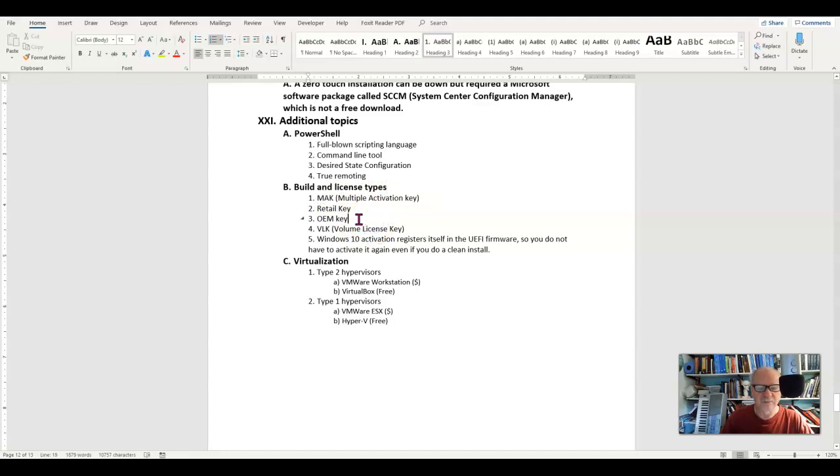There is an OEM key. This is original equipment manufacturer, and this is the one that you saw on my machine, and this was put on by the machine manufacturer. I actually had this custom built by a company that does custom builds, and they put on an OEM key. So I could not go out and buy a retail key and then put it on that OEM build.